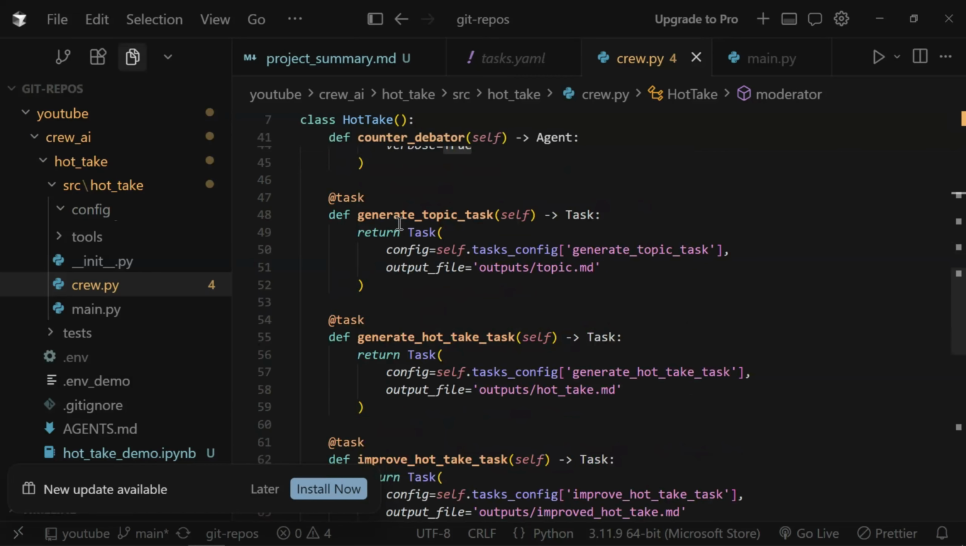And then going down to the tasks, it's mostly the same, but for tasks, you can have an output file. This is where we want to put the output from those tasks. So we have a folder called outputs, and then within that folder, we will put the outputs for each task. So the topic, and it's going to be in Markdown format.